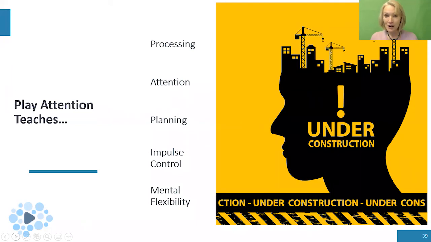So when you get up there in those higher levels of skills, we're not only working on attention, but processing speed and impulse control and the ability to task switch or improve that mental flexibility. All of that is incorporated into your plan.